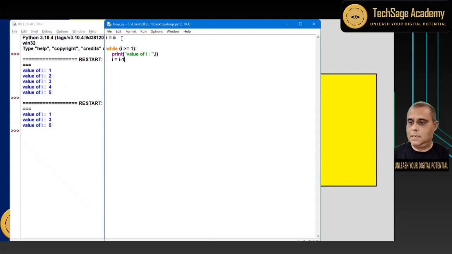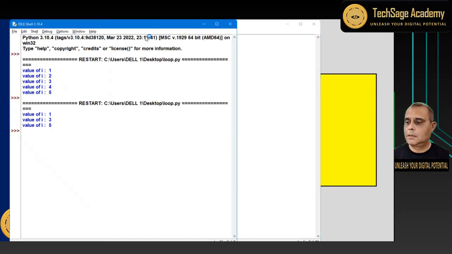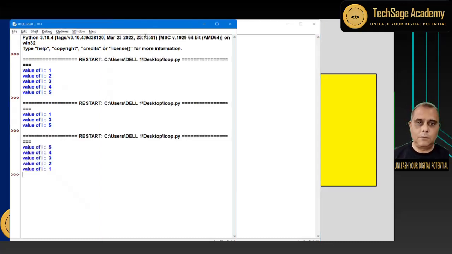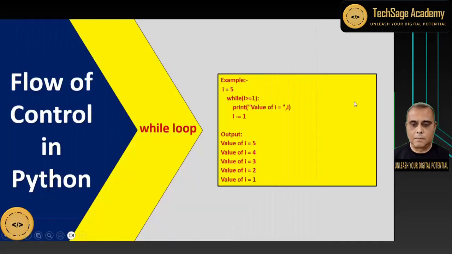So let's run this program. And here you can see the output. This is how a while loop works.